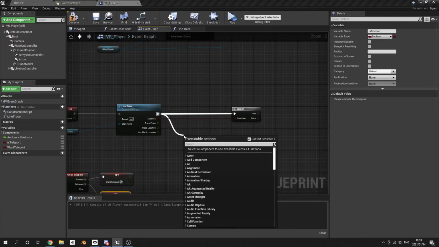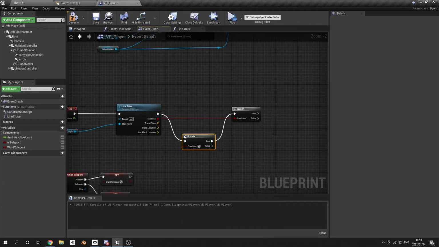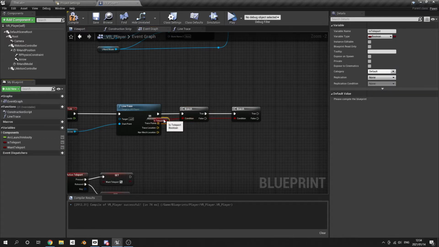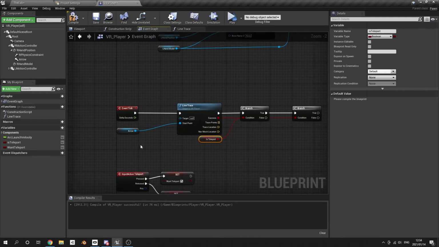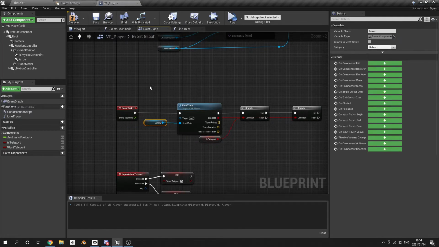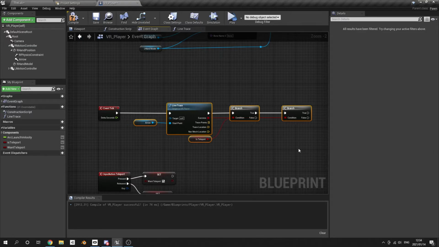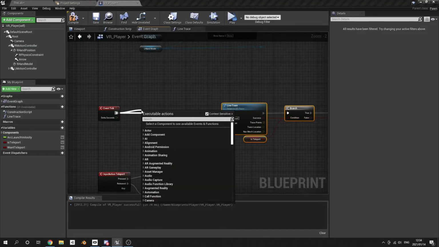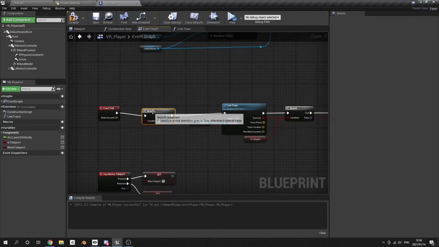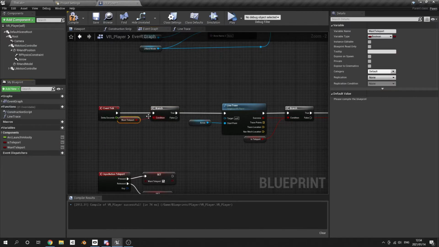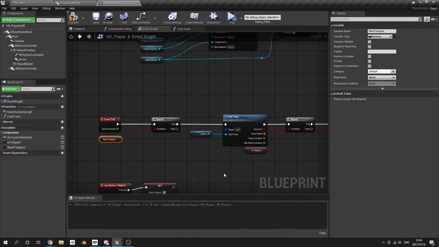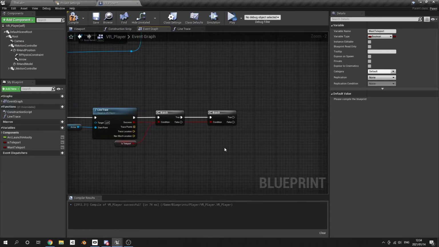So to get that in, we're going to say branch from our line render, and we're going to feed it is teleporting. And before all of this, we're going to add another branch before the line render, and that's going to be want to teleport. So the line render doesn't constantly keep on going without us actually wanting to use it.